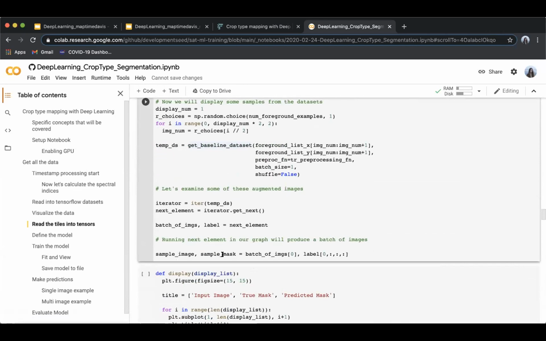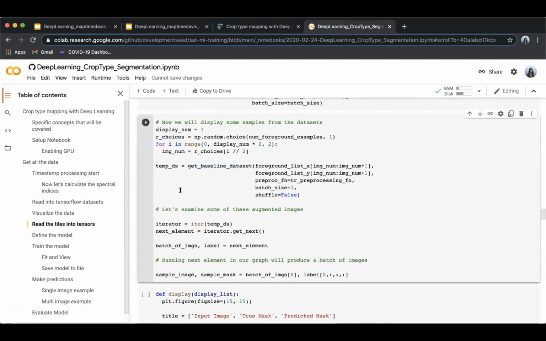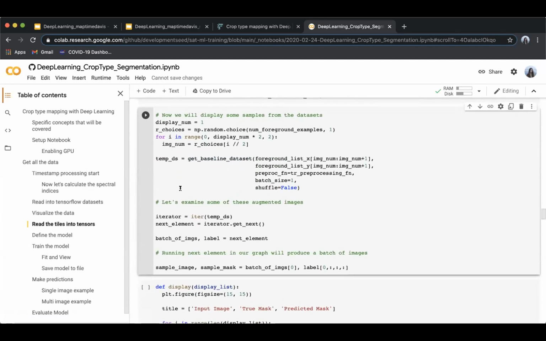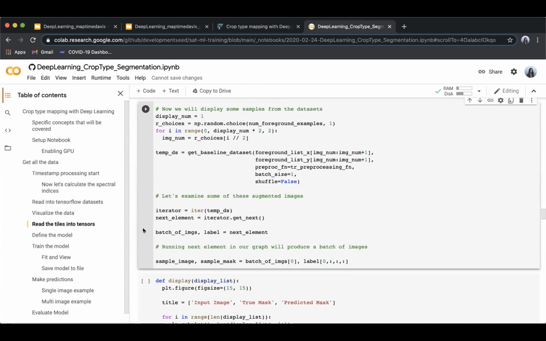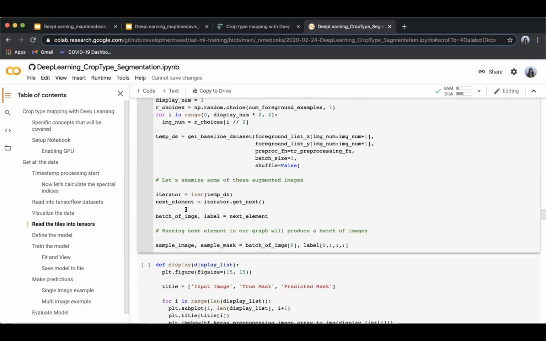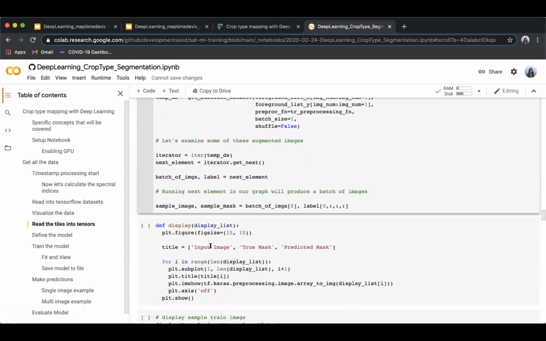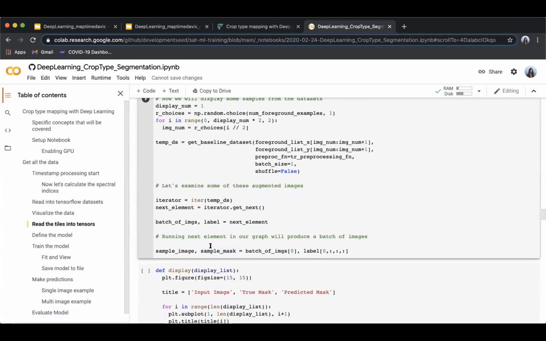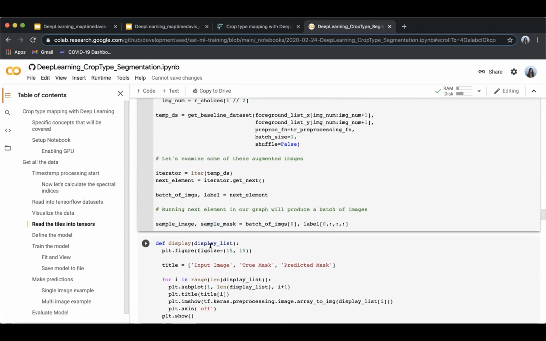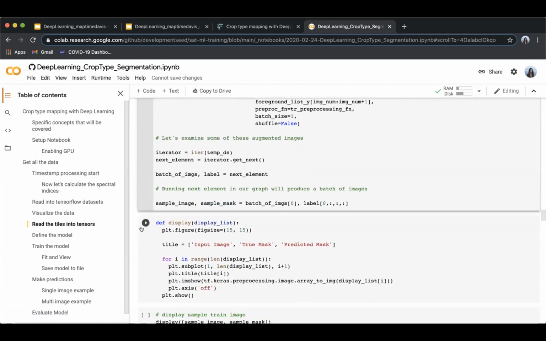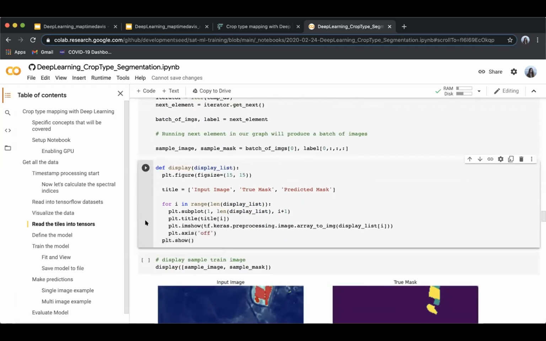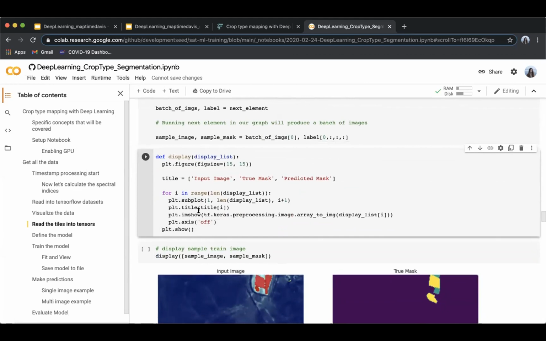Okay, cool. So now we're setting up some display code that we'll use as we train and test the model. Essentially, we're going to look at one of the sample images and one of the sample masks as a result of the processing from the configurations for training, testing, and validation. This is just a little display function that we're using to plot.